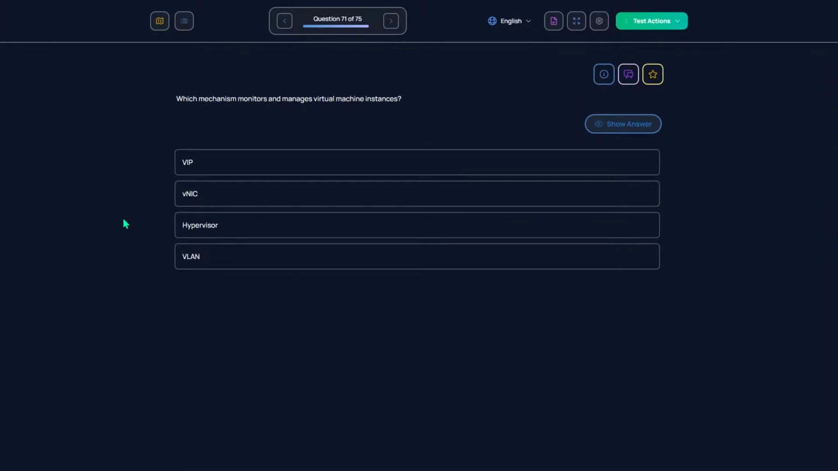Which mechanism monitors and manages virtual machine instances? The hypervisor.